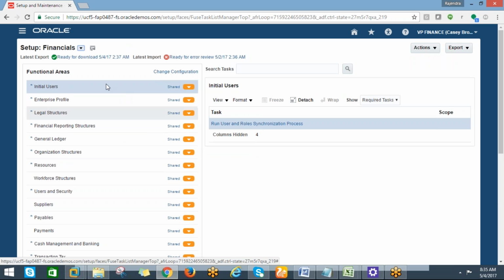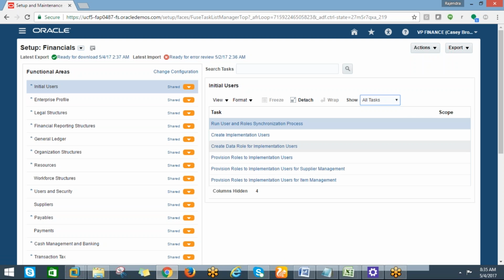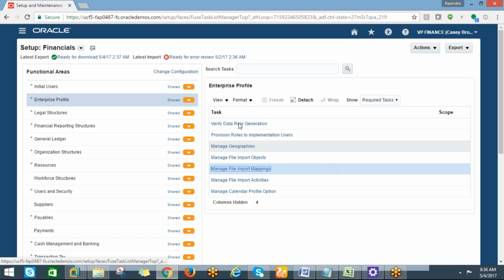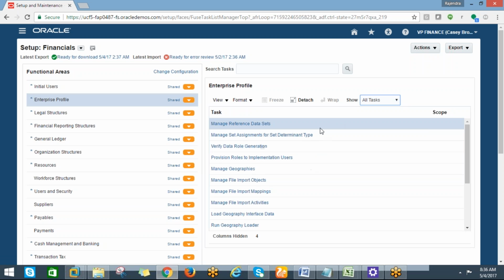Okay, so these are all the different ones. I just click on the initial users. Here we have the required setups, required tasks, and if you click on all tasks, you will get all these tasks, optional and required. Like this enterprise profile. I'm just going through each and everything. Here are all the required tasks, and if you select all, you will get the optional and required.